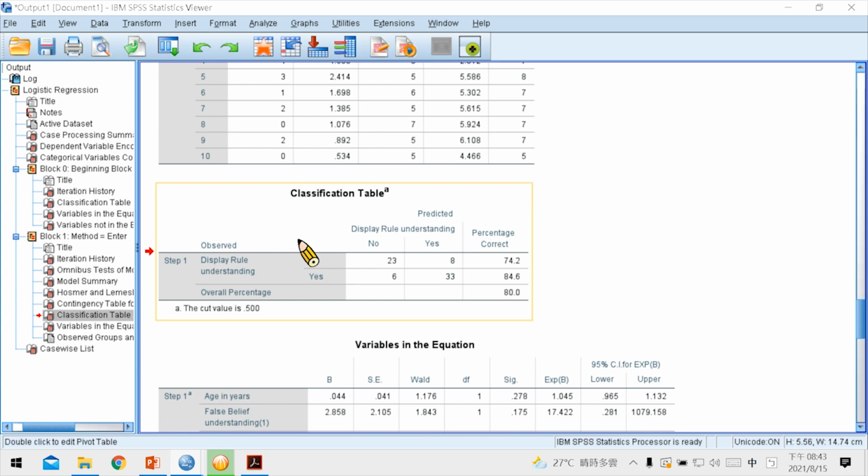So when only the constant was included, the model correctly classified 56% of children, but now with the inclusion of FB as a predictor, this rises to 80%. Okay.